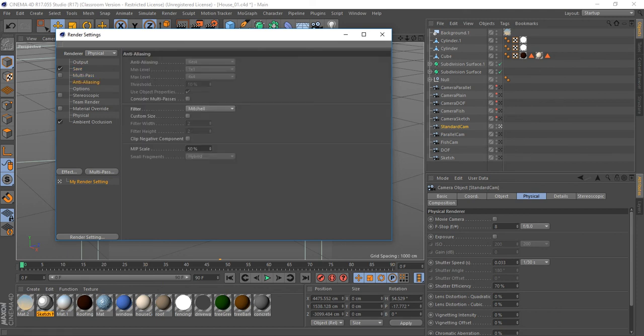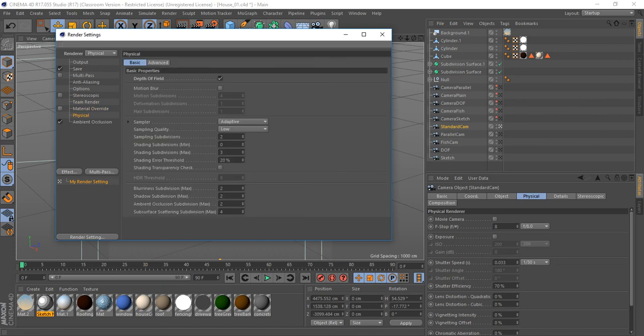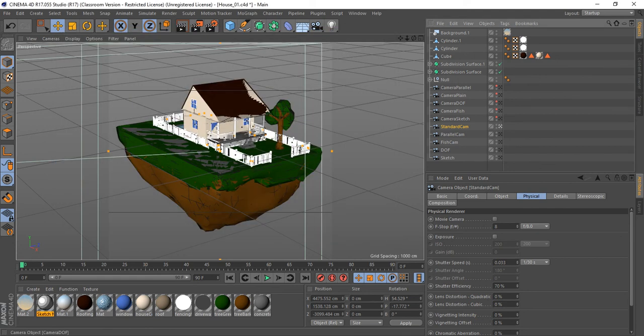Under anti-aliasing, I want to make sure this is set to something other than cubic, because that's kind of low. So I'd set this to Mitchell for the physical rendering, and for the standard rendering, I'd make sure it's set to best. That's all you have to worry about there. I don't need depth of field on my standard camera, so I can turn that off. Ambient occlusion should still be the same.